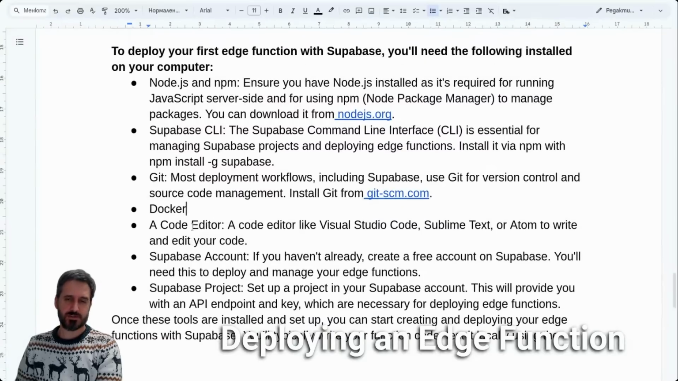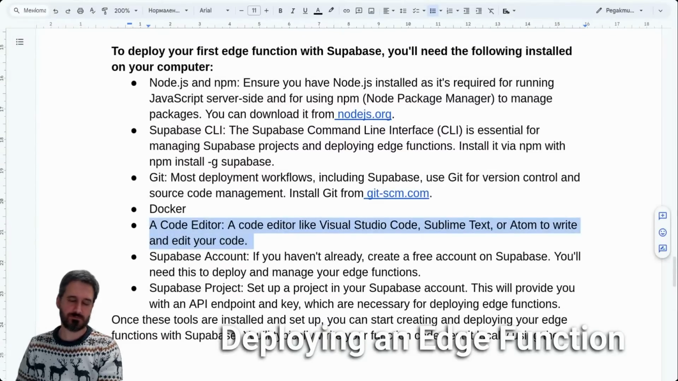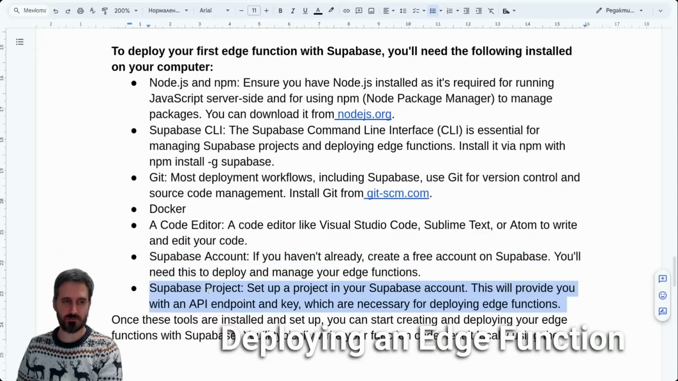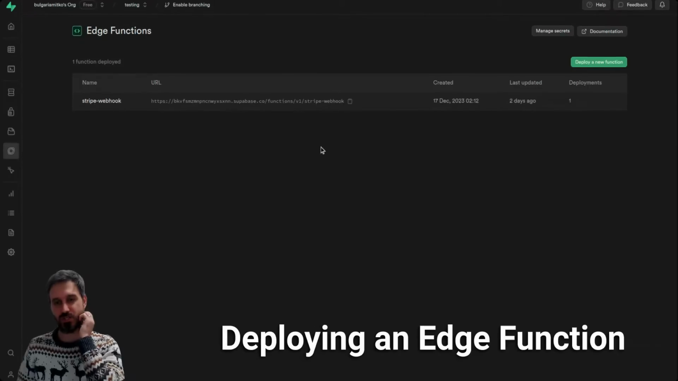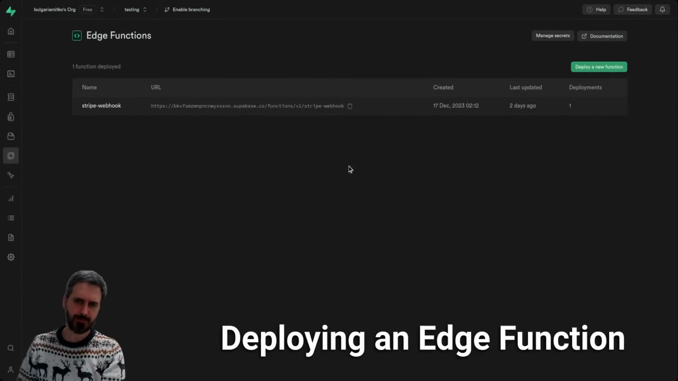And then, of course, you need a code editor to write your edge function, and you need the Supabase account and a Supabase project. So when you are ready with all those things, let me show you how that looks in Supabase, because I'm going to switch my screen to my terminal, so I don't want to switch back to my browser. For example, these are the edge functions that I have already deployed. I keep on talking about cloud functions because I'm used to it, but we're talking about edge functions.